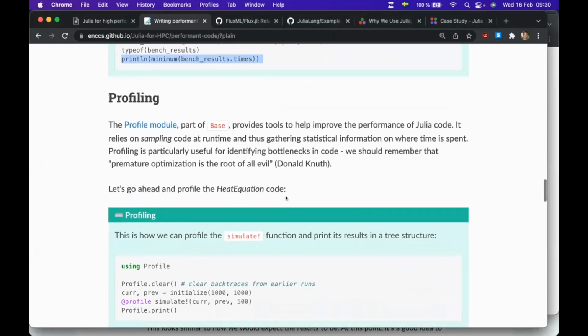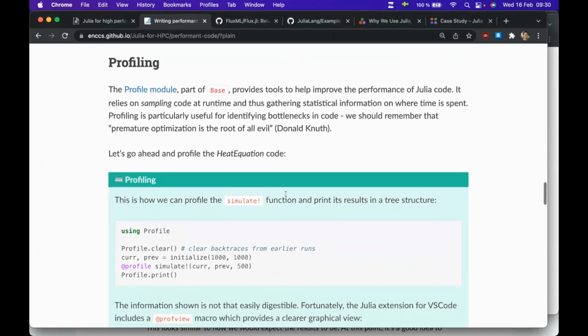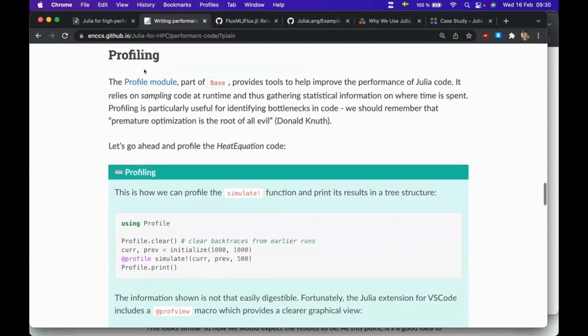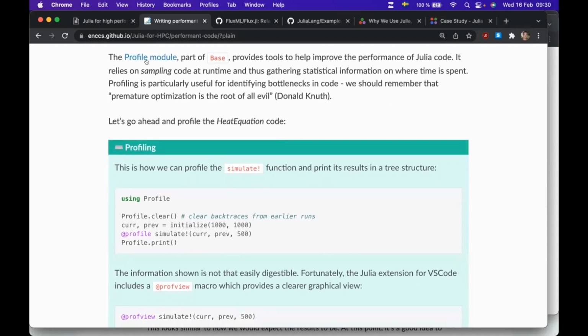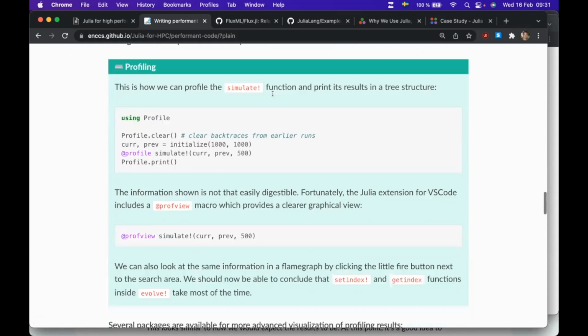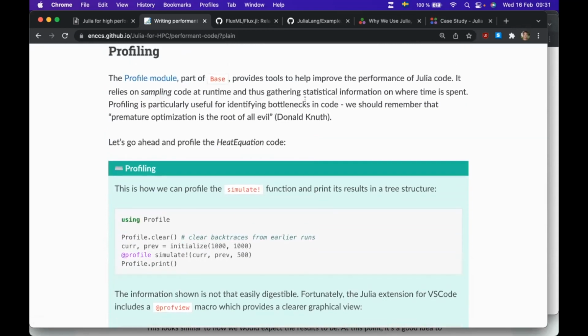You can catch up with this later if you're not done during the exercises. I want to tell you about profiling too. So you benchmark when you're optimizing or parallelizing, and then you profile to get further details into what's going on, where time is being spent. And there's an inbuilt profile module, part of the base library, that gives you tools. And there are other packages as well that I'll show you. It runs sampling at runtime and gathers statistical information about where the time is spent during the execution. And one uses this to identify bottlenecks. So that's always the first step in optimizing.